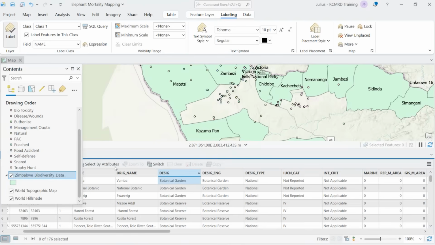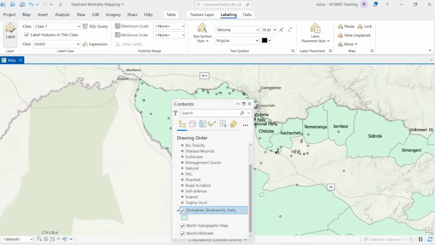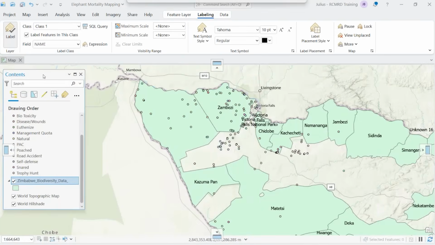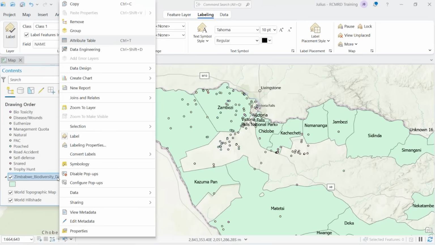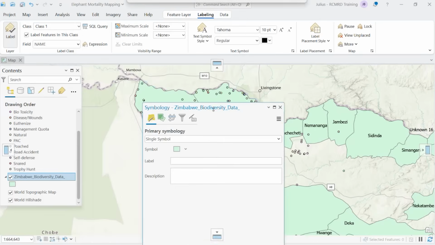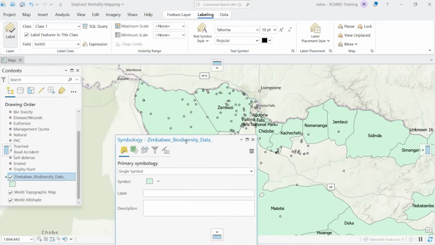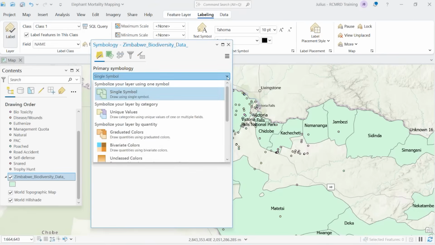So I'll right click. Let me close the attribute table. Dock my contents pane there. Then quickly right click Zimbabwe biodiversity data. Select Symbology. As at now, the data set is being displayed using a single symbol. I want us to symbolize it using different symbols based on the designation.